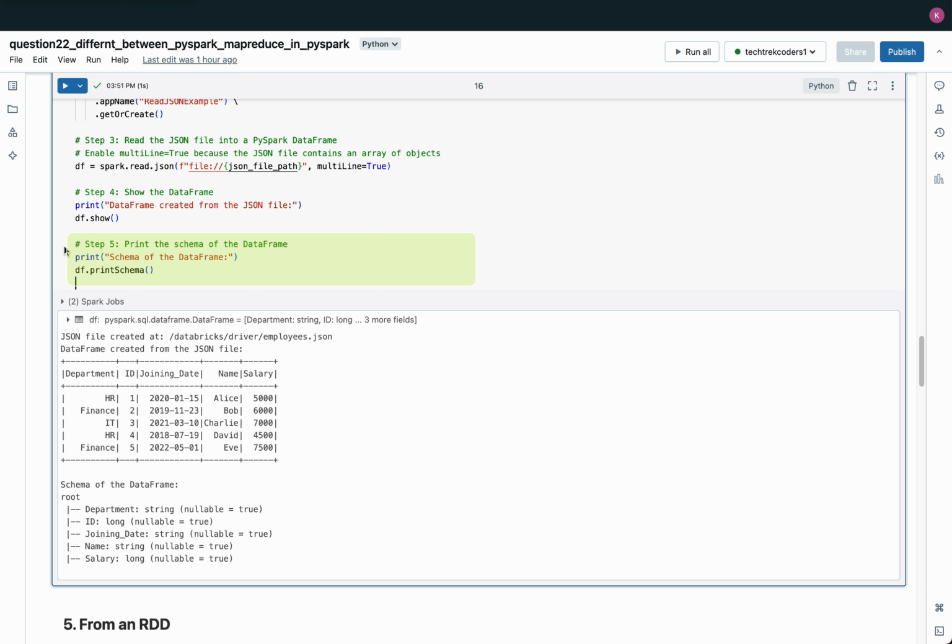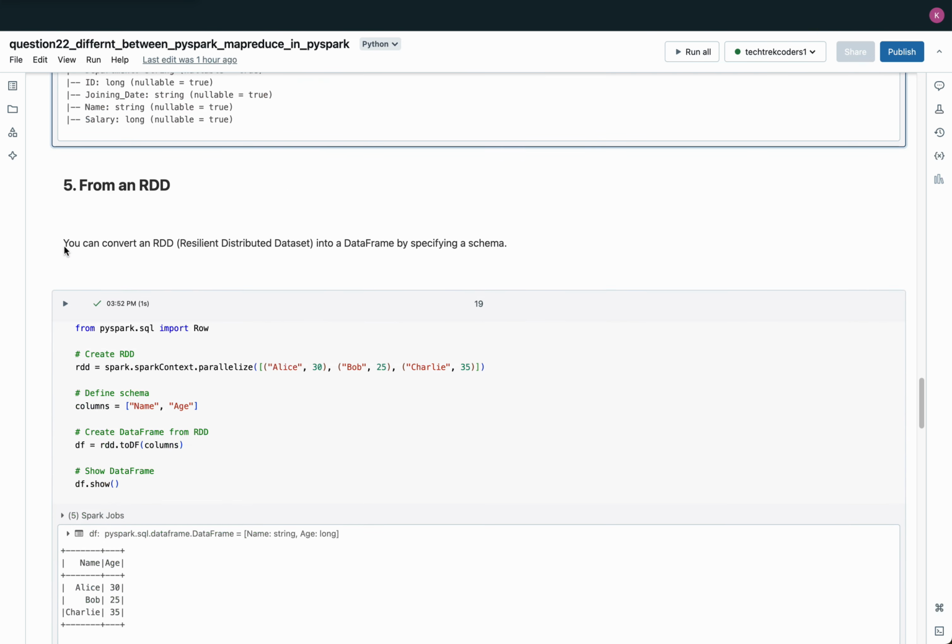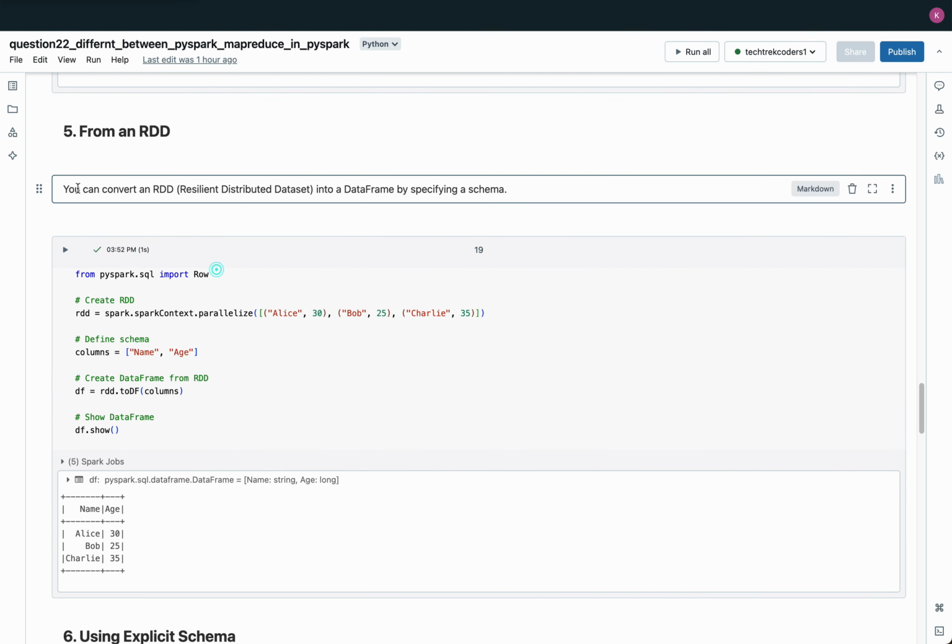This example highlights the power and flexibility of PySpark for working with JSON files, enabling efficient handling of semi-structured data at scale. 5. From an RDD.